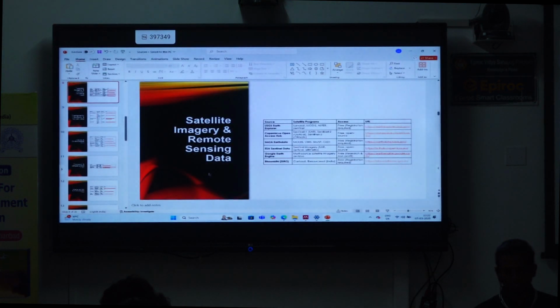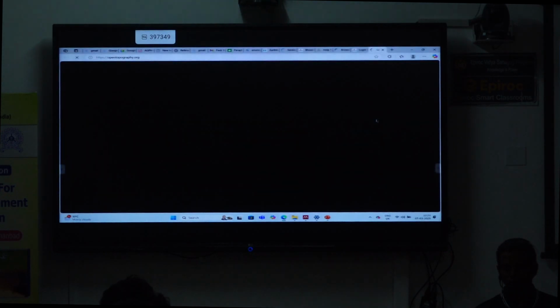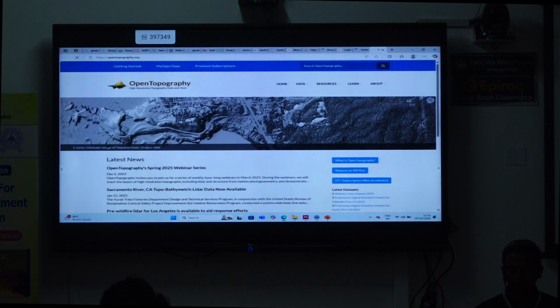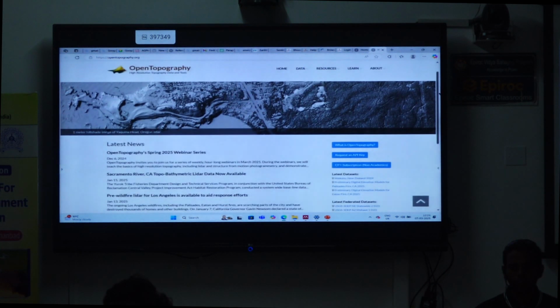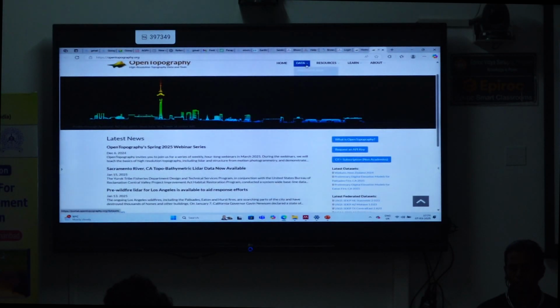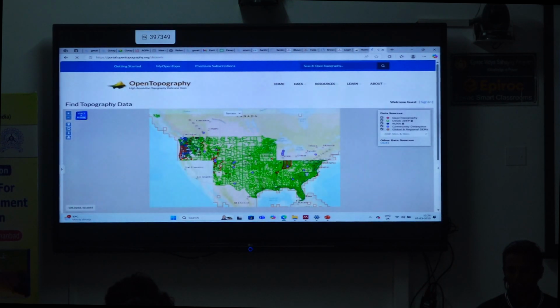The next one is all about open topographical maps. This is another platform where we can download the topography of a particular region. Now the kind of data which is available, find a data map by using the catalog. This is the data which is available for certain countries.